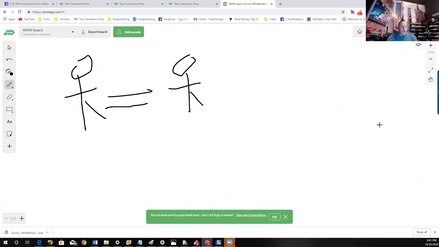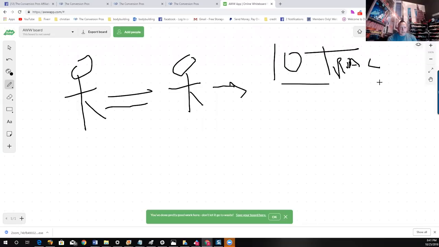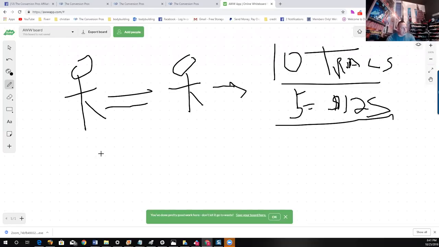But here's the thing. What happens if they went out, even their first week, and gave away 10 trials in their first week? 10 trials. Well, if they think even half of them, 5 of them, are going to upgrade, they're looking at, what, 25? They're looking at, what, 125 bucks, right? $125.